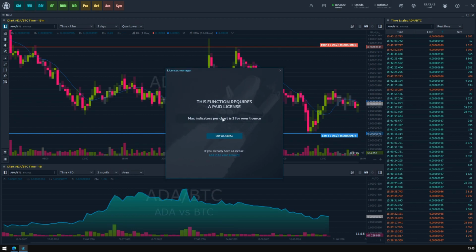In this case, the licenses manager noticed that you are trying to apply 3 indicators on one chart at once. Let's find out what can be done.